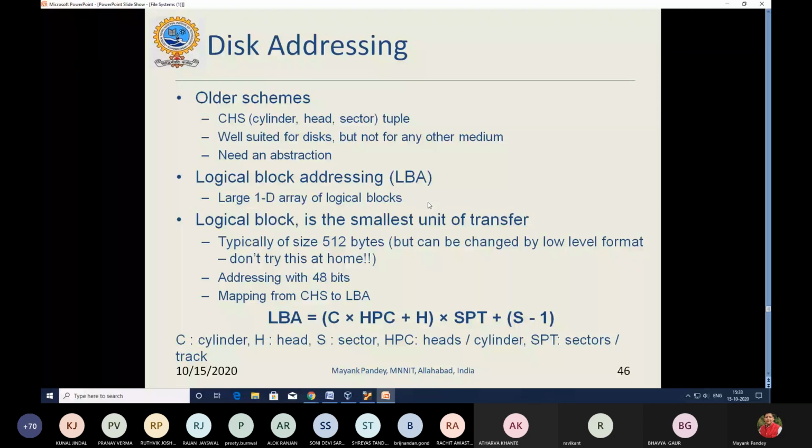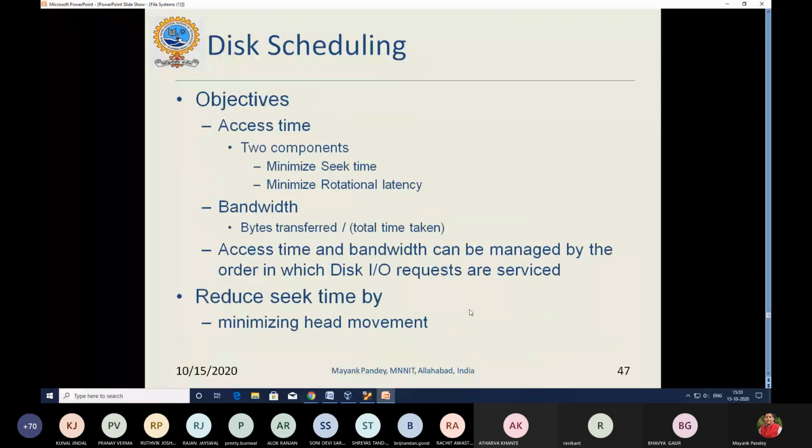Now regarding disk, one more important thing, that is disk scheduling. The objective of disk scheduling algorithm is to minimize access time, and for that you need to minimize seek time and rotational latency, and then you need to maximize the bandwidth, byte transfer per total time taken. Access time and bandwidth can be managed by order in which disk IO requests are serviced.